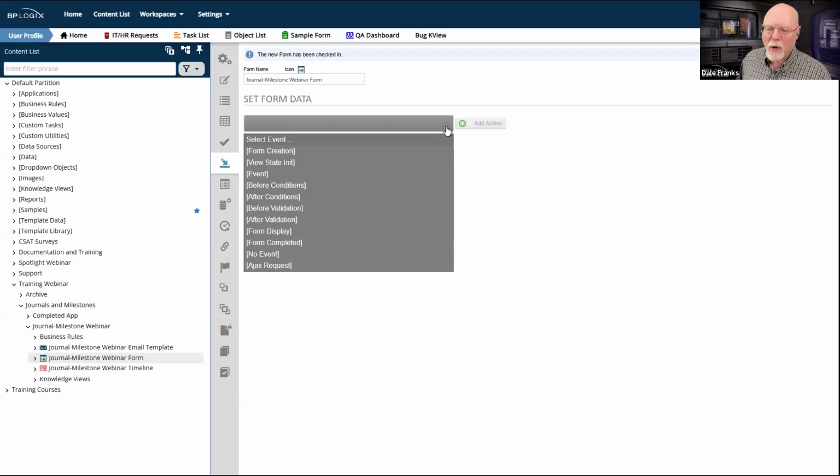So if we go to the Set Form Data tab and I click the event dropdown, it shows me all of these events. By default, I haven't created any event fields on this form, so the only events we're seeing are the events that are baked into the form for every form instance. And these are the events that fire. Largely, these are in the order in which the events fire in a form's lifecycle.